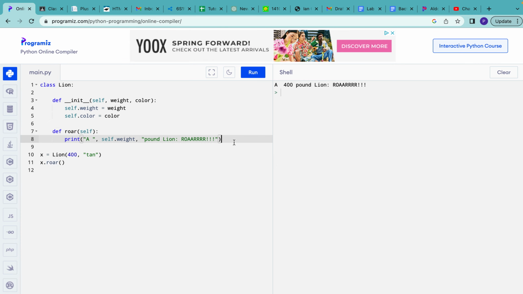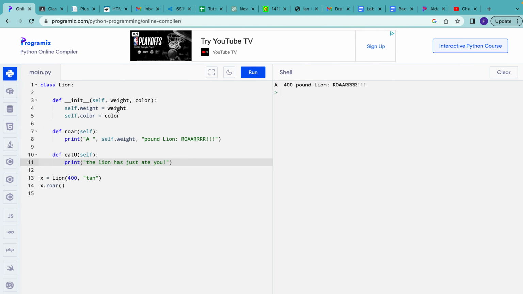You can create a whole bunch of other things that a lion can do, okay? Eat you, okay? And then literally print the lion has just eat you, okay? And now look, so yeah, every single lion that you make is gonna have a weight, a color, and then it can do things. So it can roar or it could eat you. This initial one is immediately set. You don't need to use it.